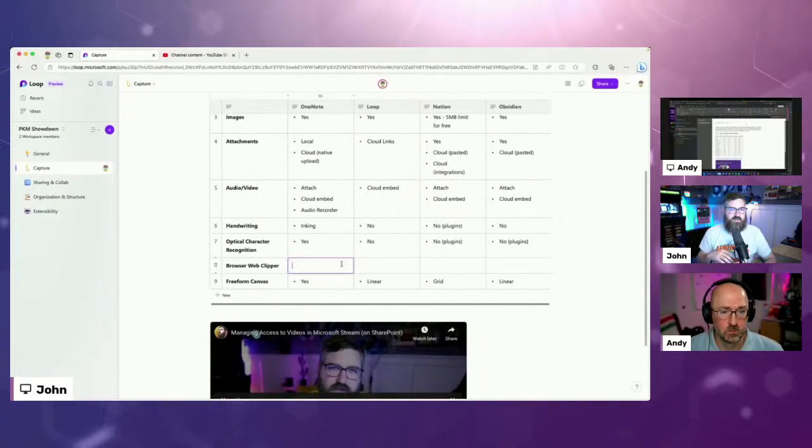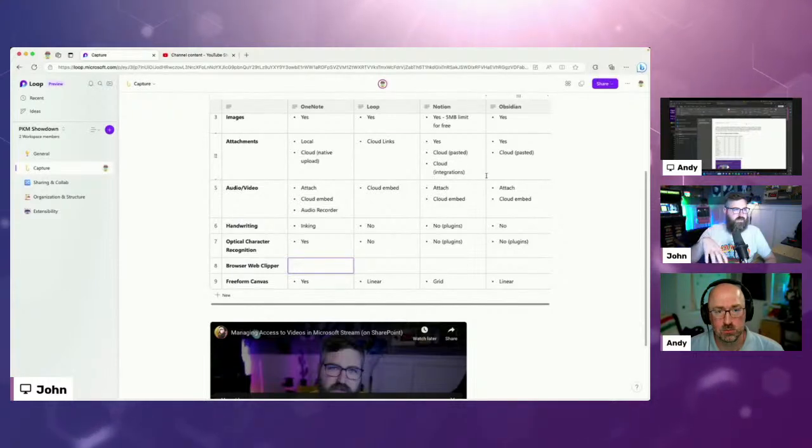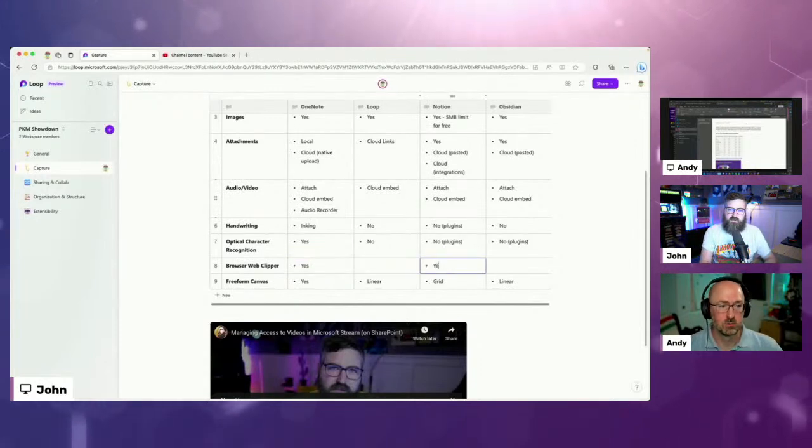That's something that I've seen, obviously OneNote and Notion have very well, is that you can use a browser plugin to capture something in OneNote or in Notion, and you can choose where it gets sent. So those are easily a yes.